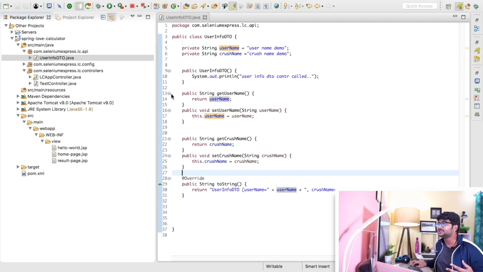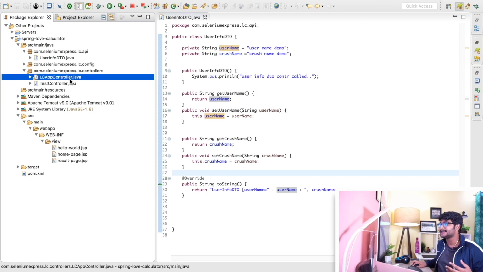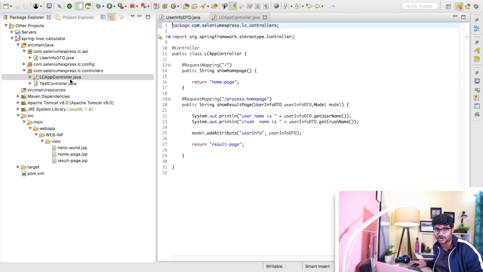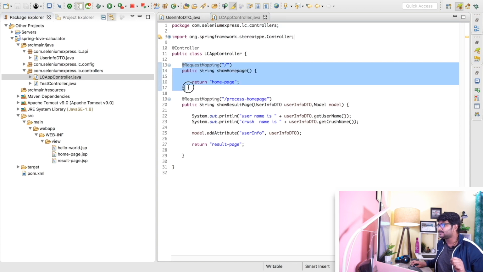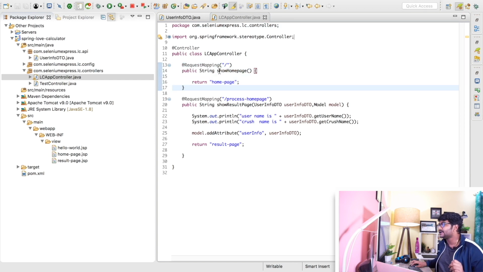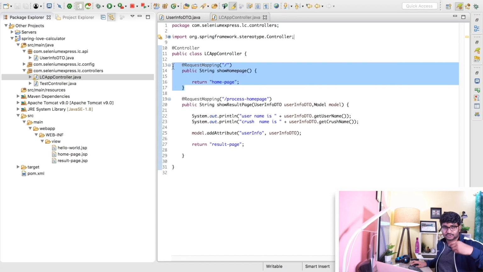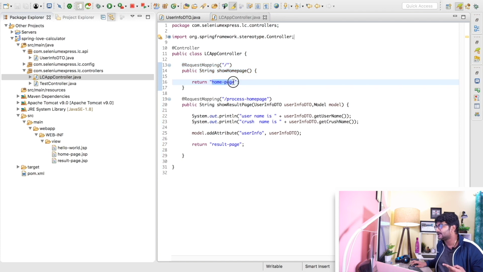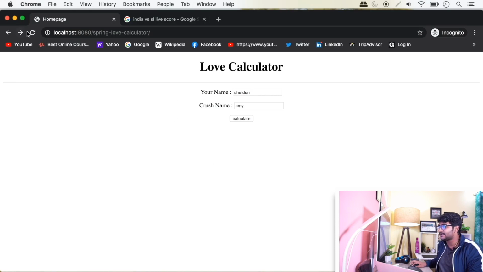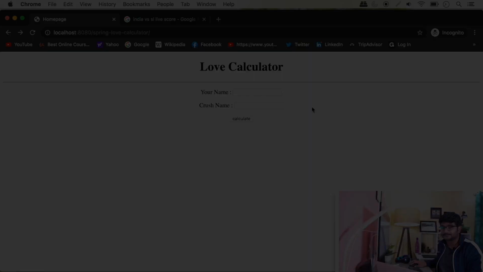So if you see the controller here, if I go to my LC app controller, just listen to me. If you're not even getting me, listen to me, because I'm damn sure you'll be getting it by the end of this video. So here, line number 13 to line number 17, what are we doing? We are showing the home page, okay? So here we should read those default values before showing the home page. Before showing this page, if I do refresh, I should show the default value, just right here.